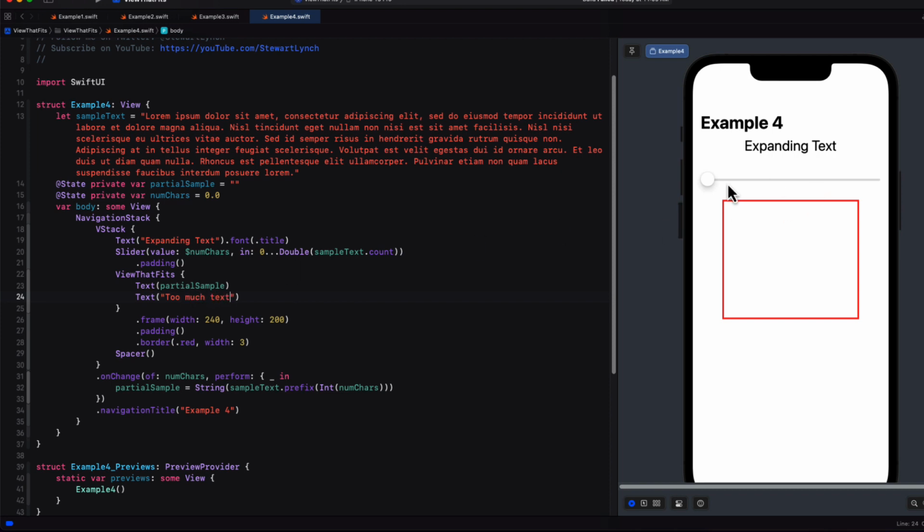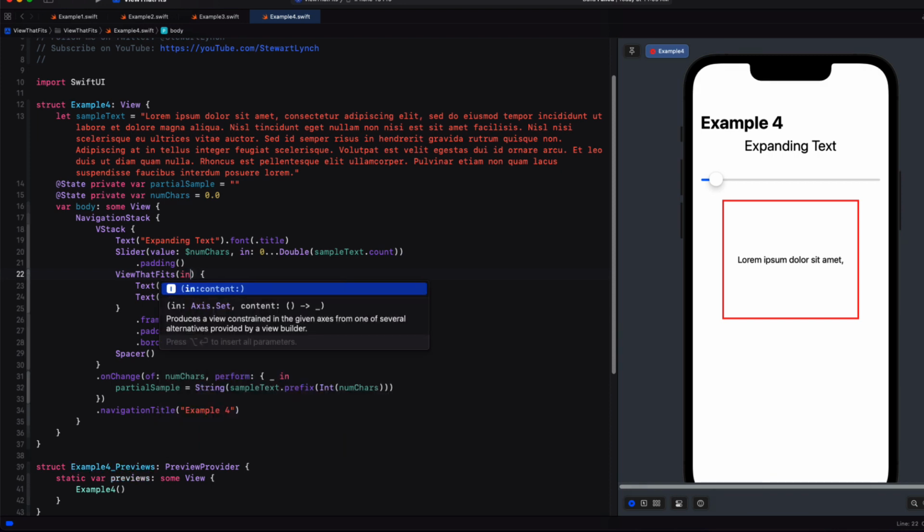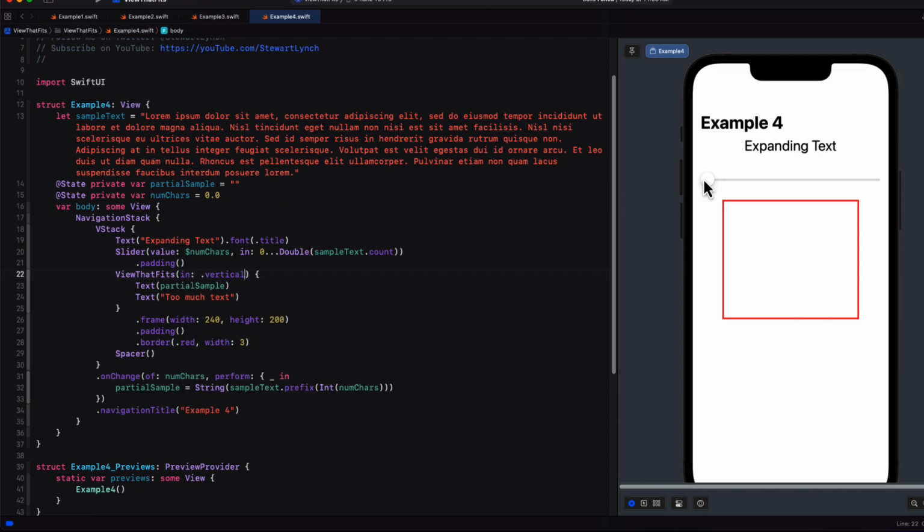Now when you do that and start to adjust the number of characters, we see it quickly jumps to be "too much text," meaning it's assigning a line limit of 1. And that's because by default, the view will only expand in the horizontal direction when we use ViewThatFits. What we'll need to do is to specify that the ViewThatFits will be in the vertical direction. We want to allow it to expand in the vertical direction. So for this, we'll need to add a new argument to our ViewThatFits, which is in, and specify the vertical axis.